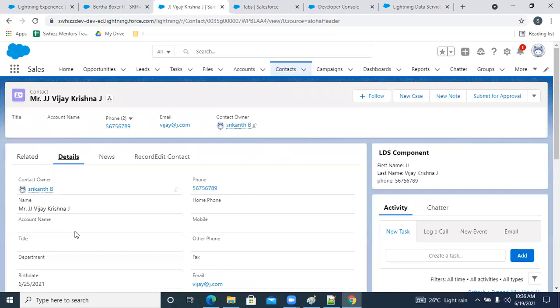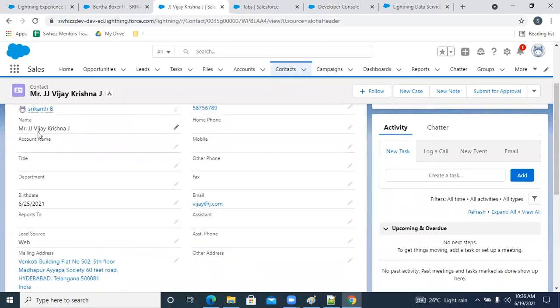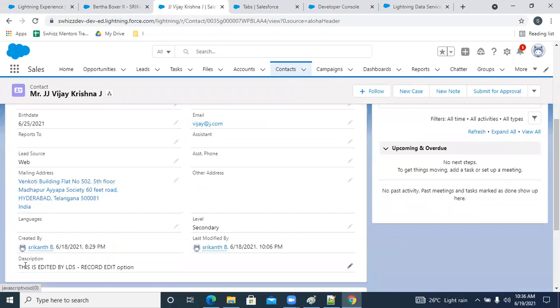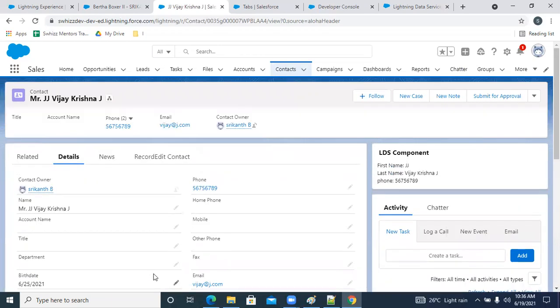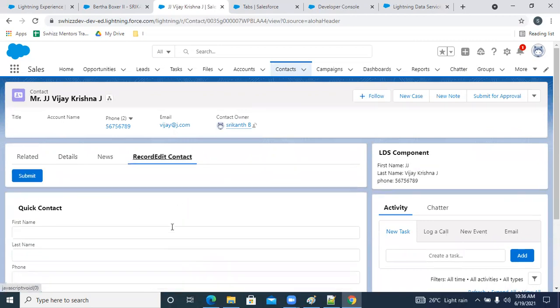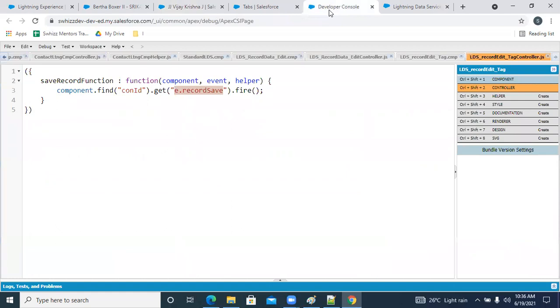Okay, when you click on the details section, see, I just changed this name. I just gave a phone number. I just gave an email. Okay, so this is a description, right? So it is completely updated. So that is the beauty of this one. That's very simple. You are writing less code.